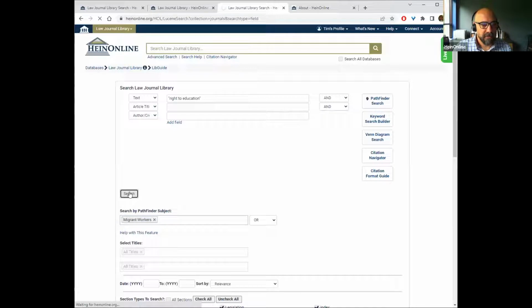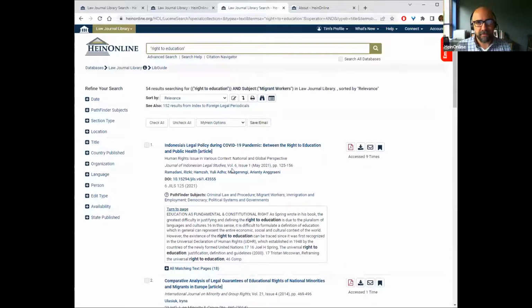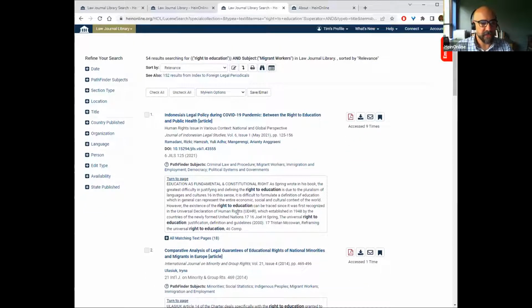Now I can run that search, and what it's going to do, instead of looking at right to education over 200 million pages of content, is search across just the articles that have migrant workers selected as a subject. And then I'm going to look for the term right to education within that subset's text. And now what we're seeing here is specifically 54 results that discuss the right to education and migrants. So it's a fantastic way to really narrow down that search and find material that you're looking for without having to suss through hundreds of thousands of titles and hundreds of millions of pages.